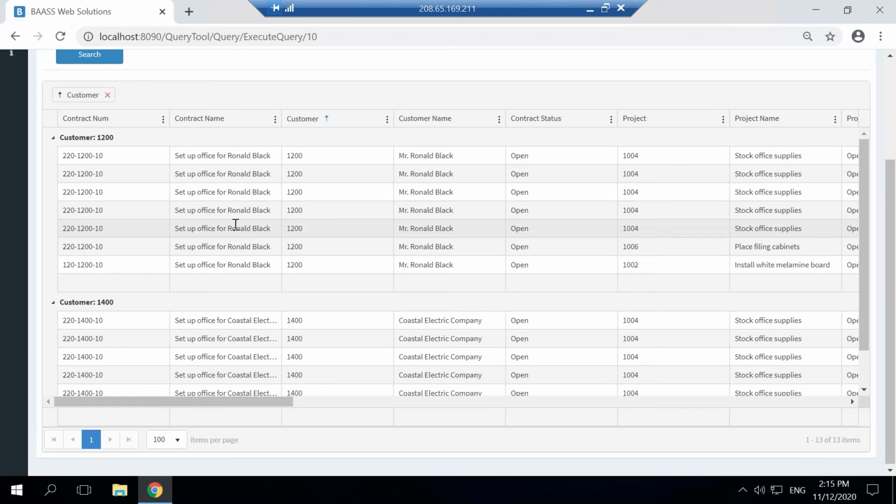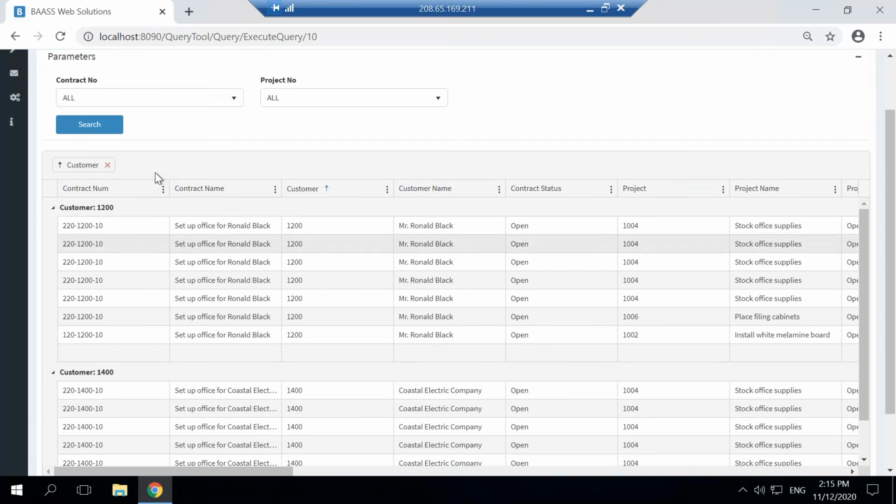So once I have my query and I have my end results, I'm able to group visually and it'll display the results. If somebody went and created a new project right now in Sage, as soon as I refresh this page, I would see a new project created. So it's all real-time data.